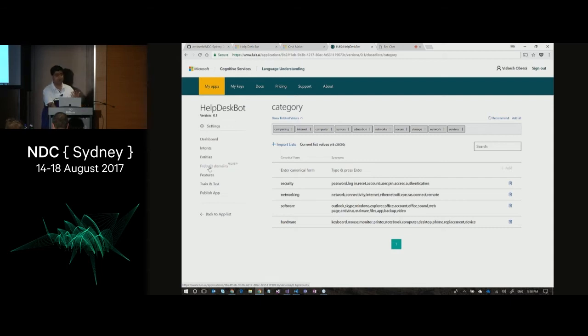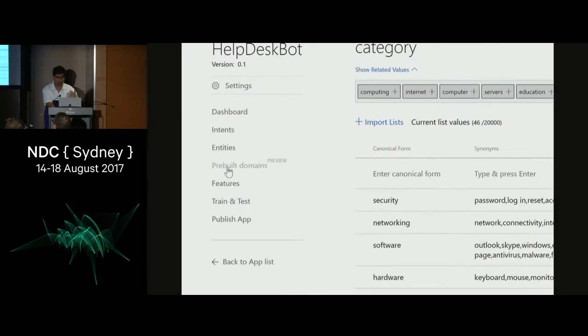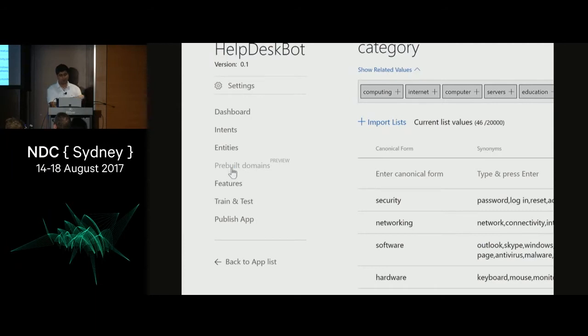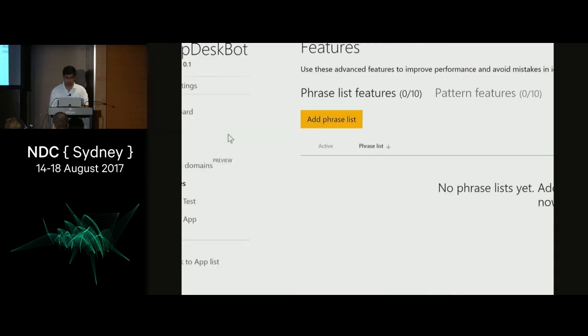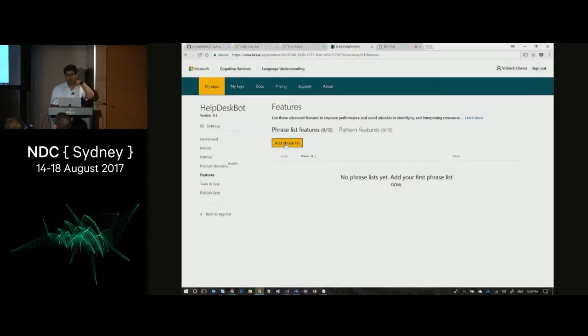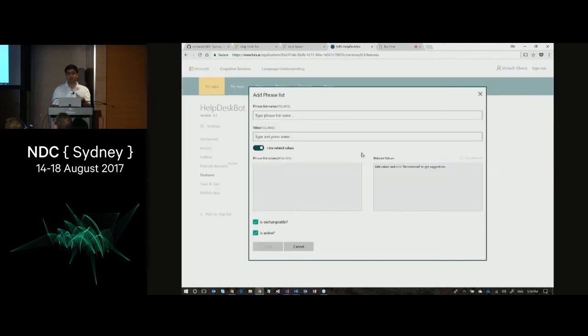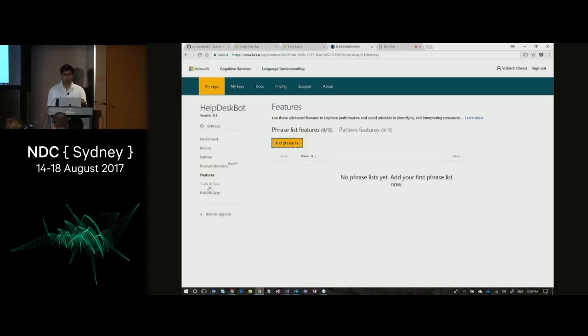If I want, I can extend that functionality by using some of the pre-built domains, pre-built intents, and pre-built entities, so I don't have to start from scratch. You've also got a whole bunch of feature sets that I won't spend a lot of time on, but effectively the idea is that you can use these features to feed back into the model that's training behind the scenes. Even though they're not related to anything specifically inside your intents or entities, they help classify the intents or the utterances a lot better.